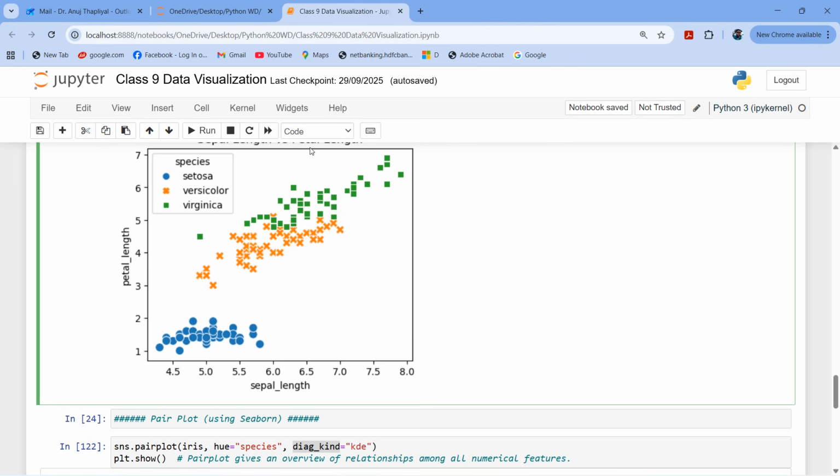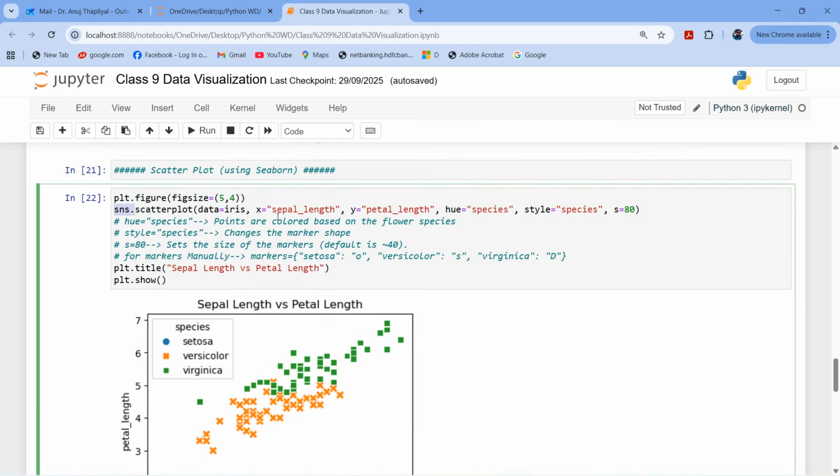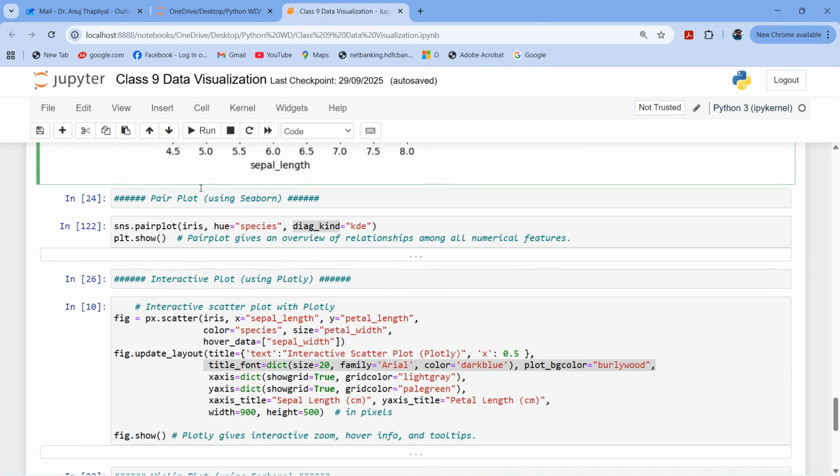Nothing will pop up, and you will not find any value over here. So you cannot interact; this is totally static. But using Plotly we will make an interactive plot. Okay, so this is how we can create a scatter plot. Now let's come to the pair plot using Seaborn again.